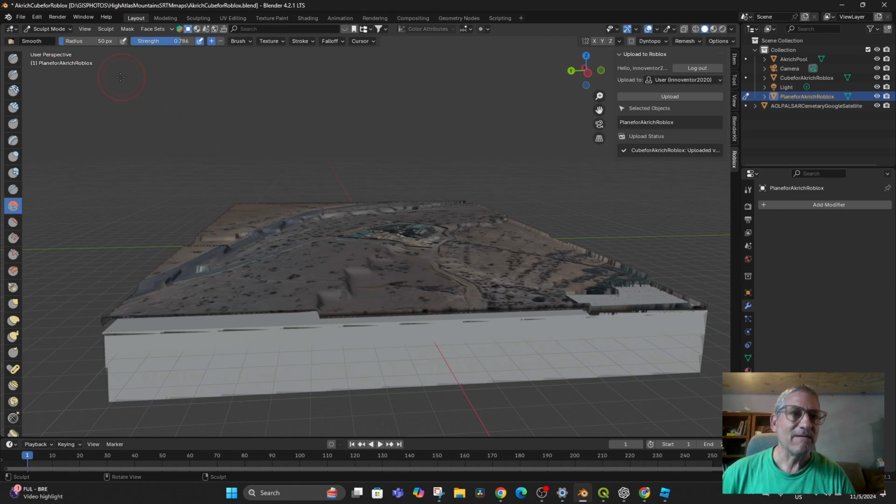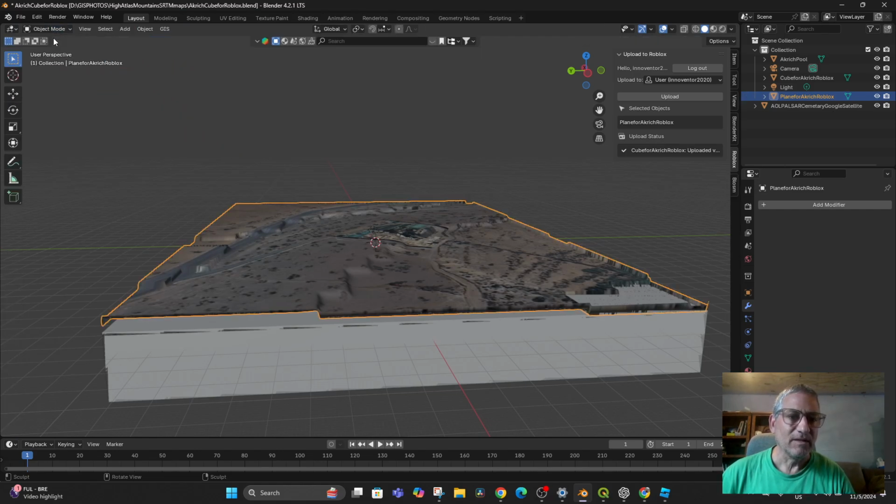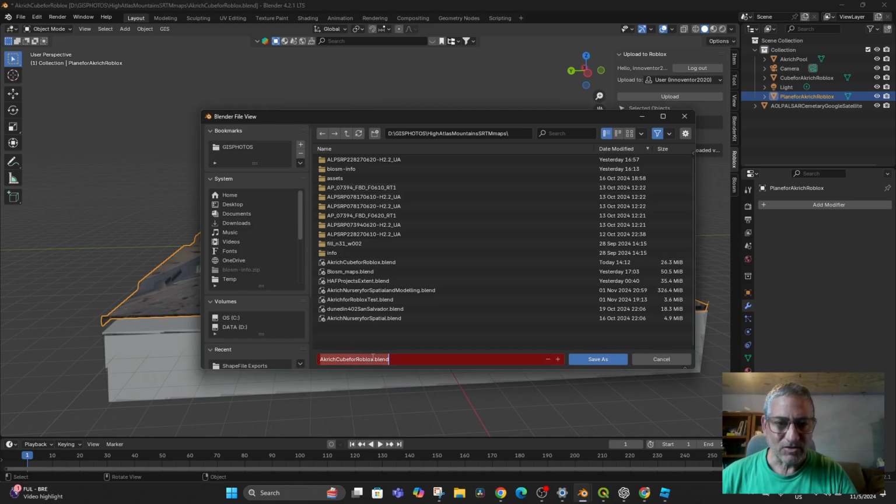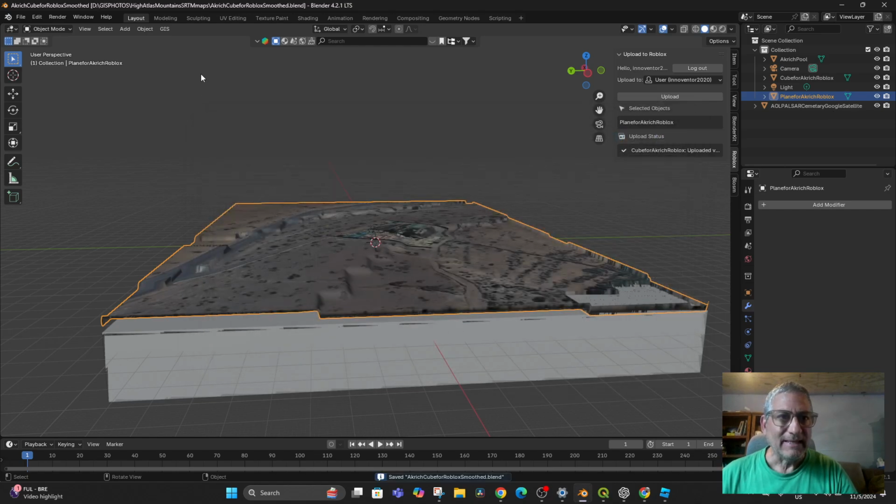If I go out of sculpt mode and back into object mode, I can save this as Akrich Cube for Roblox smoothed. That way I'm not going to overwrite the original file. And now that I'm in smoothed, I'm going to join these without saving.